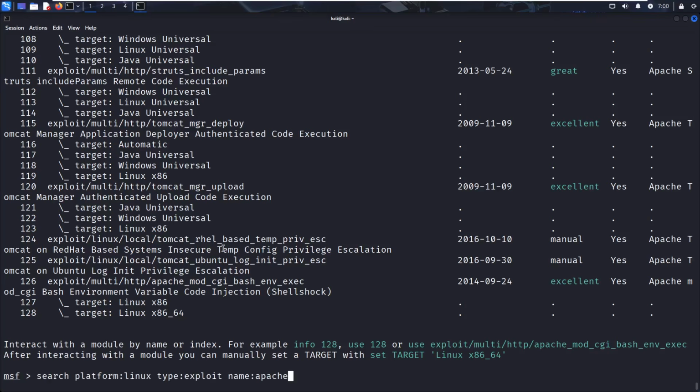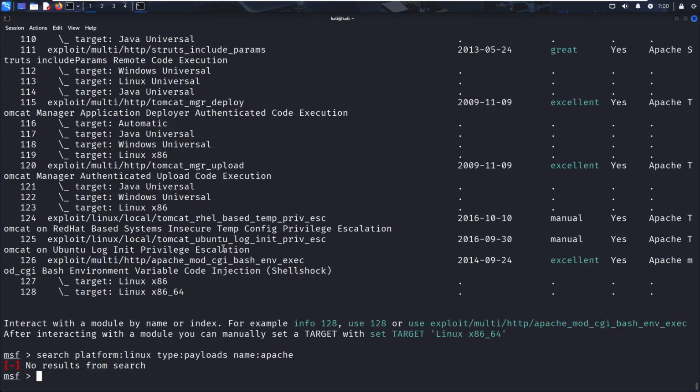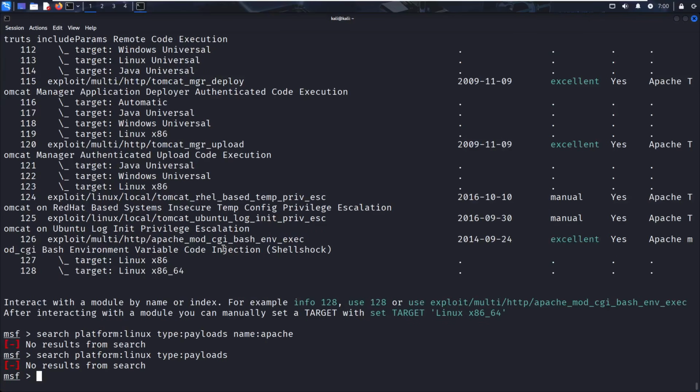Now same for payloads as well. If you are only looking for payloads, then instead of exploit, what if I type payload? It will only show you the payloads. If I type here payloads, then there is no payload with the name Apache, because whenever you type show payloads, you won't see anything related to Apache. Let me remove this thing and let me hit enter.